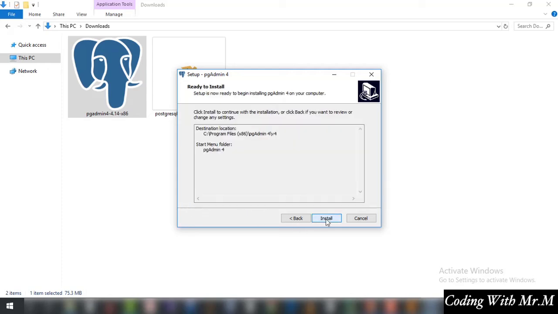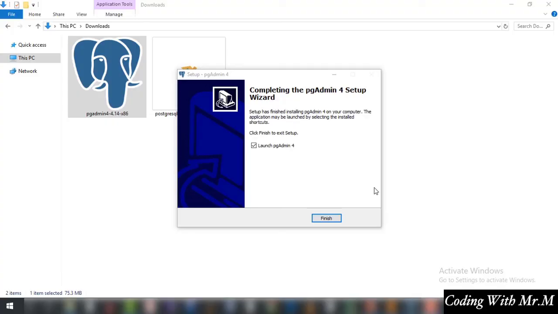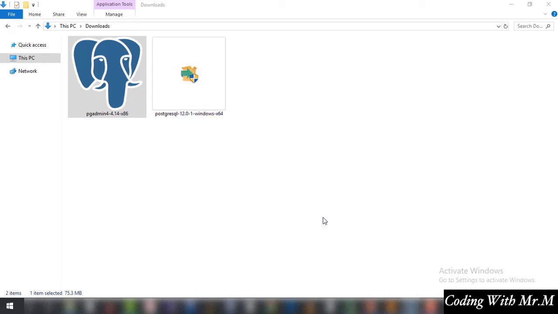I don't want to do it, so I will just click next, and then just click on install, and it is going to start installing pgAdmin 4 on your system. Now it is not going to be that time consuming. It is going to be a fast process. Alright, so the setup is completed successfully, and it has this checkbox that says launch pgAdmin 4. We want to launch it so that I can show you. So I'll just click finish.